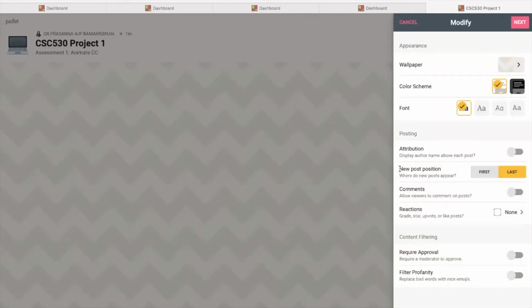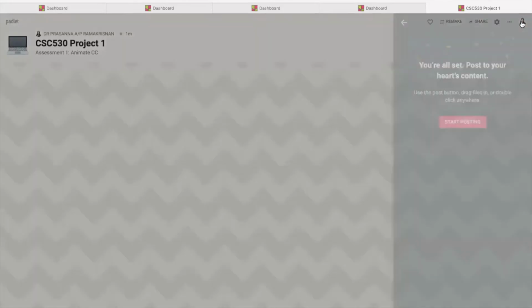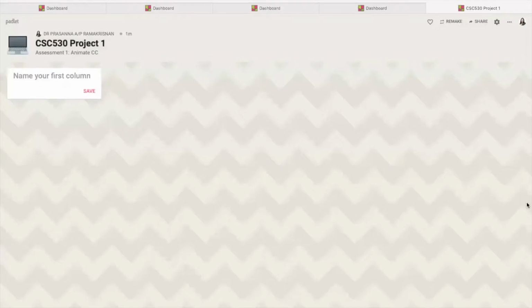If you see here, there's the option first and last. When you want to put a post, you want it to appear first or at the bottom. I will show you later how it works. By default, it will be last. You can also change to first later. And content, just leave it. If you're done, click on next and you can start posting.